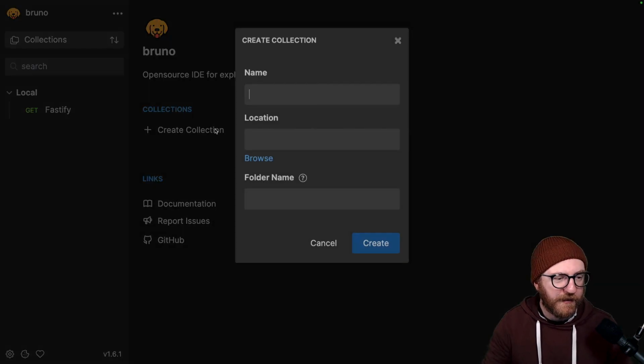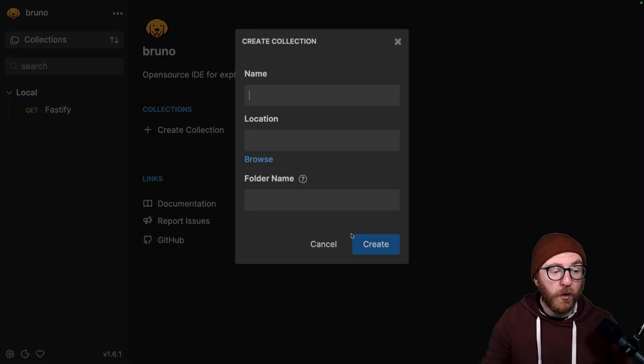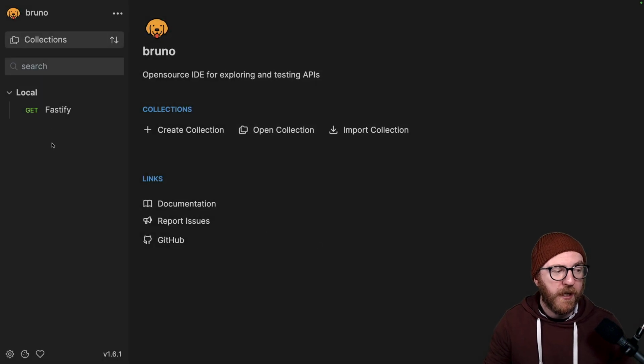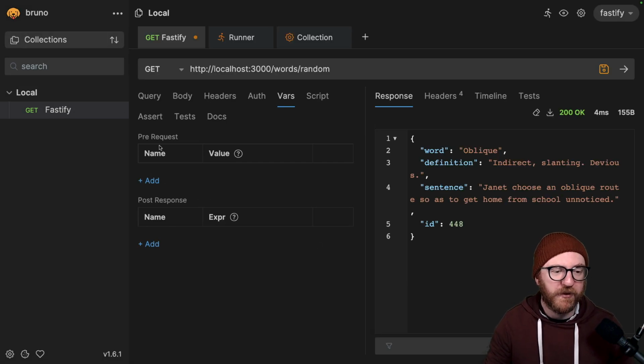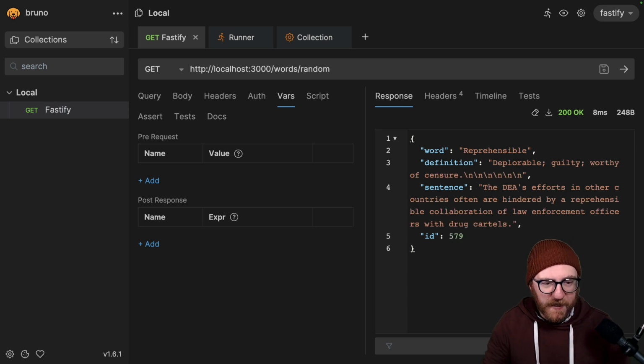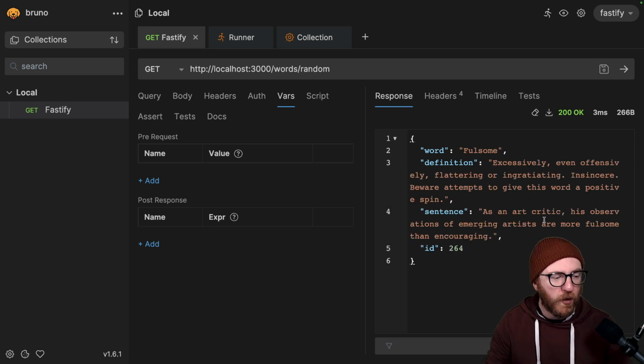When you create a collection, you create a folder locally where that's going to be stored. Then all of your requests with their bodies and various things are stored in that folder, which you could source control as well. There's no cloud account, which I quite like. I can send my request, get different words.